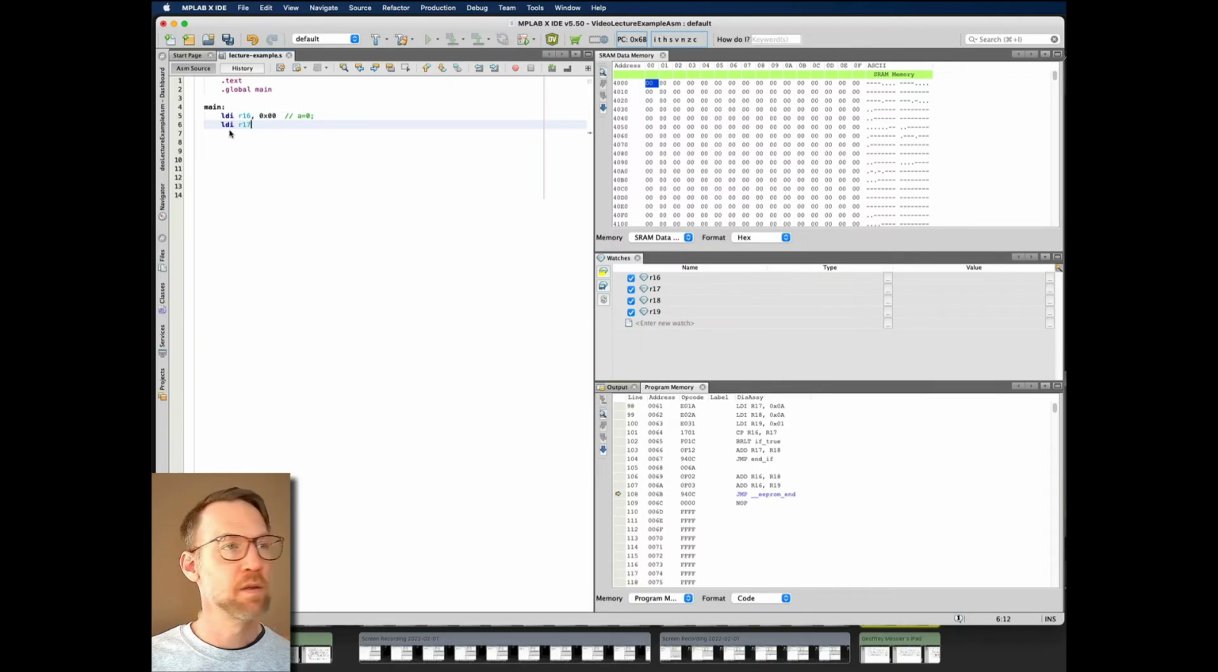R17 will represent B, which we set to 4. We're going to be incrementing something by 1, so I'm going to use register 18 to help us out with that. And just like with the if statement, we're going to need a couple of text segment labels. I'm going to call the first label loop test, and then I'm going to call the second label loop end.